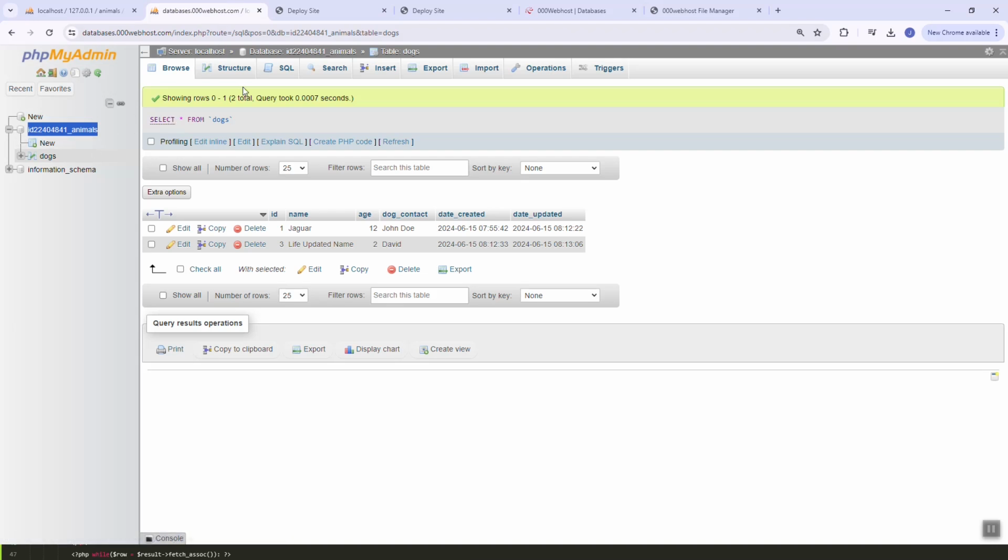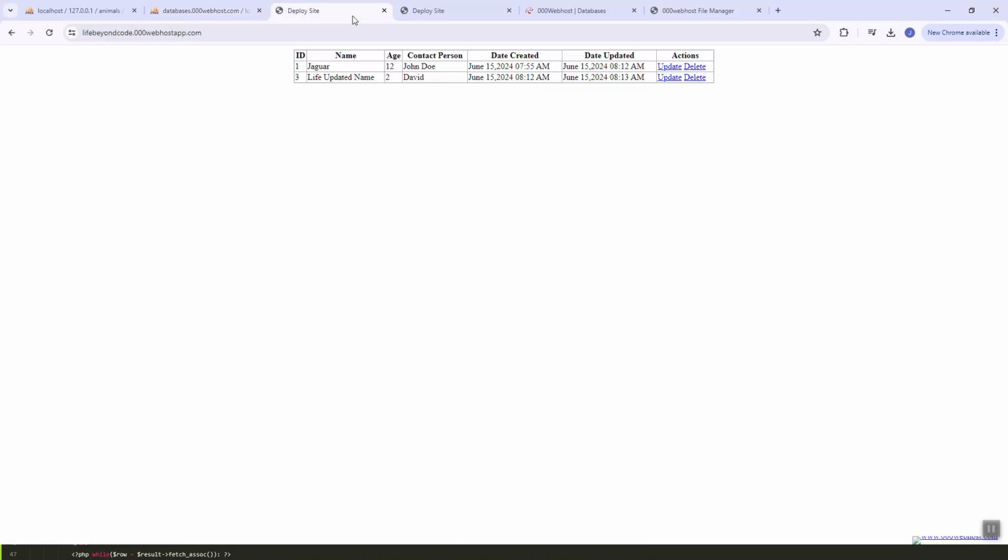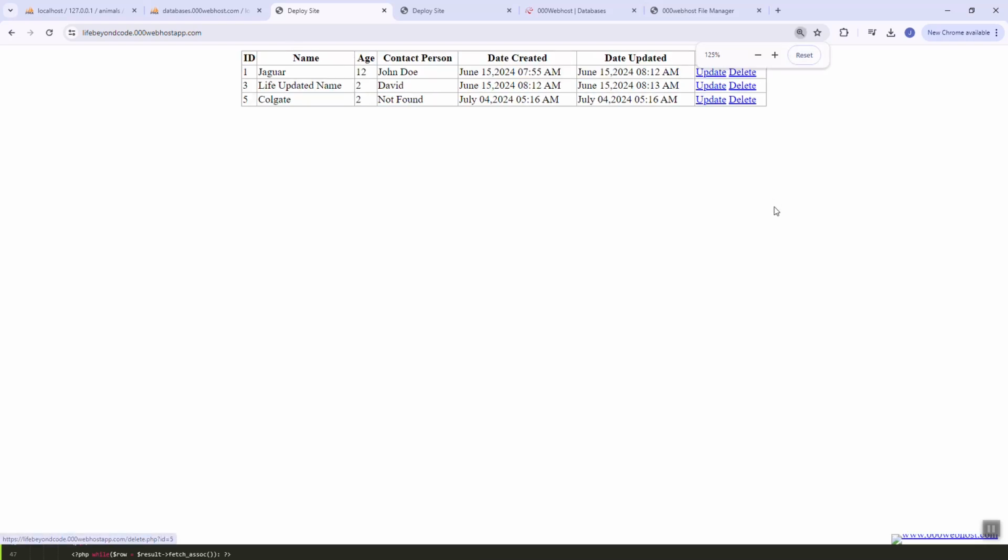Let's insert some data to check if it will also display on the front end. So Colgate, maybe. Then contact, and go. Let's refresh, and as you can see, we have the new data on the front end. So basically, that's it. Thank you.